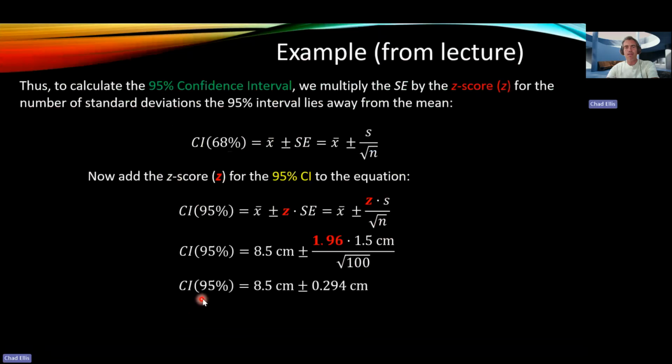and it gives us the 95% confidence interval, which is 0.294 centimeters above and below the mean of 8.5 centimeters. So we have a lower value for the 95% confidence interval of 8.21 centimeters and a higher value of 8.79. This tells us we can be 95% sure that the overall population mean is going to fall within that range, AKA that interval.